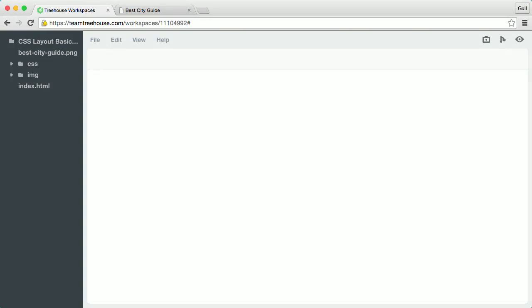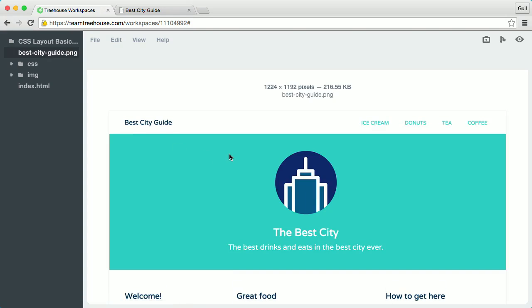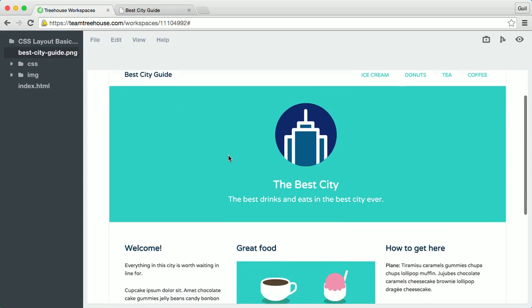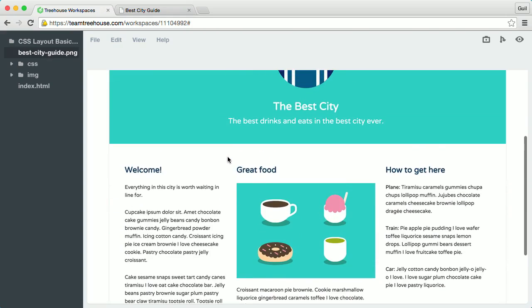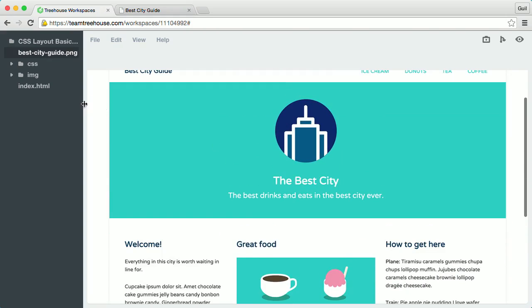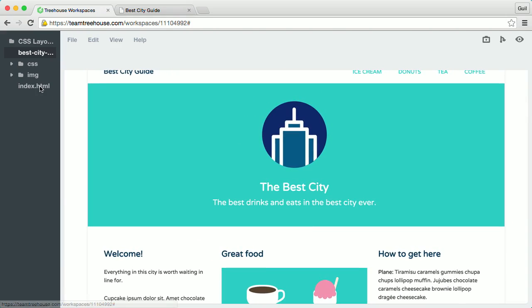You'll have all the files you need for this project when you launch the workspace on this page. Once you launch the workspace, open the file bestcityguide.png to see an example of the final layout. So now let's take a look at the project files.